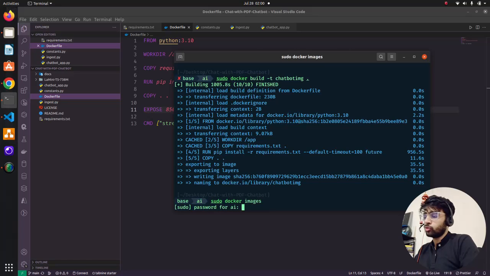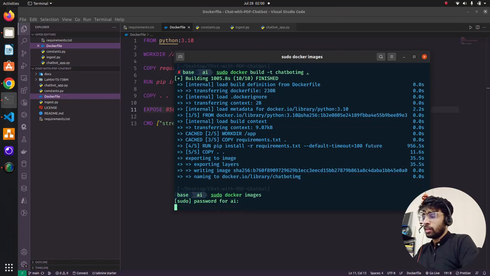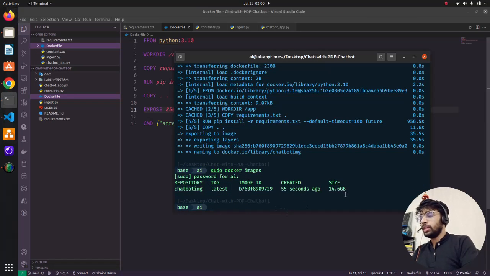Now what I'm going to do here is show you how we can see the images. So let's call it. You can see that we have one image which is around 14.6 GB, not that big. I have seen Docker image sizes around 30-40, even more than that as well, 30-40 GBs. Now you can see chatbot image 55 seconds ago. So we have one image, and we're now going to run this image.